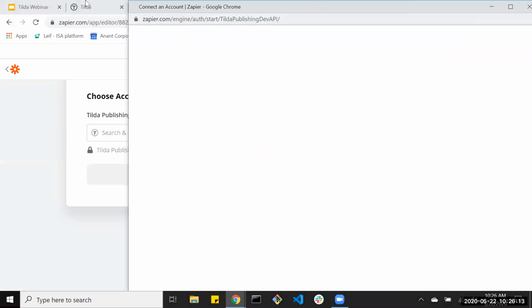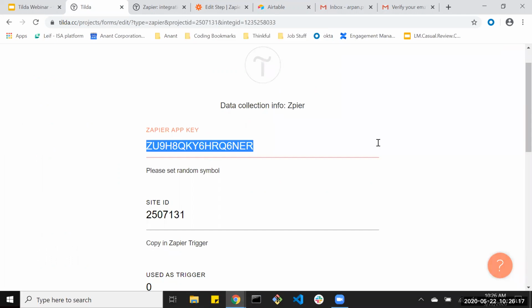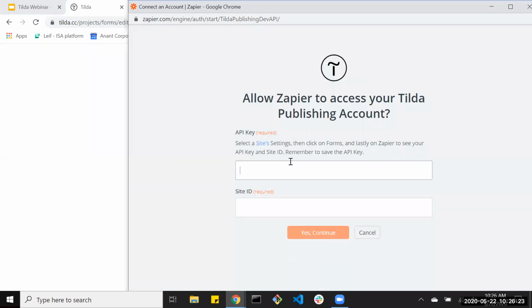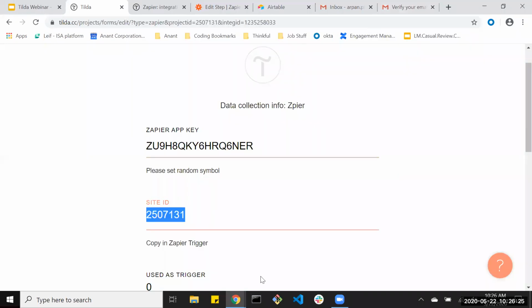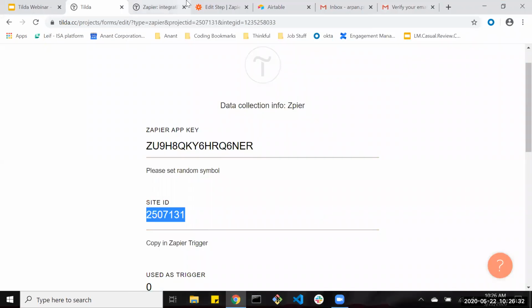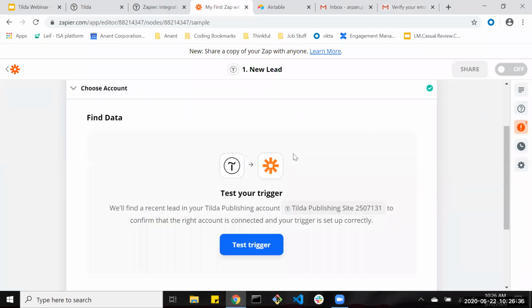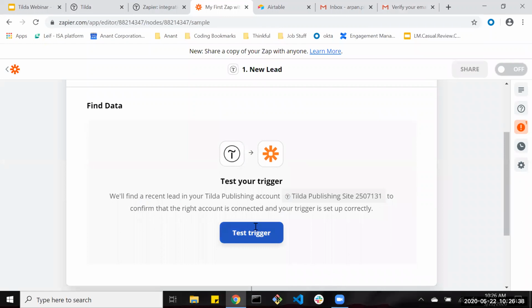And so what we'll do is we'll need to grab these keys and site IDs. So let's go back here. Let's put in the API key, put in the site ID. Yes, continue. And let's go back here. It's all set. Continue. And then you can edit the names if you're familiar with it.